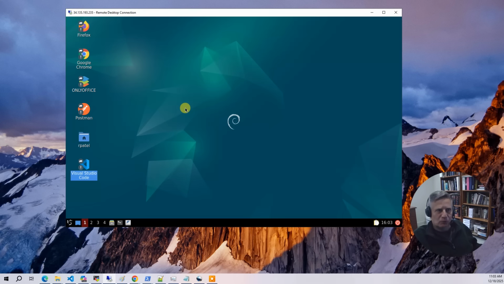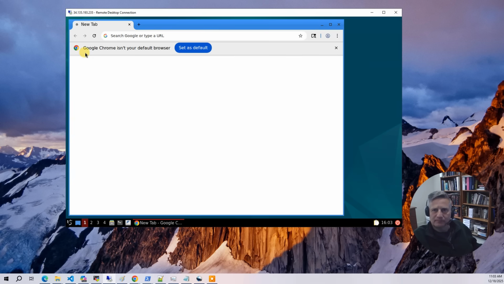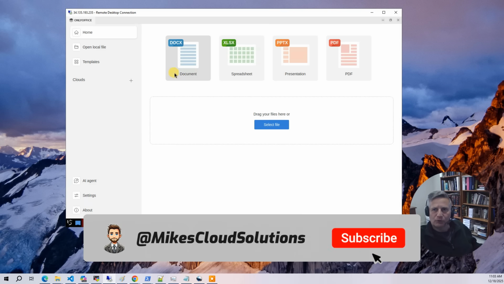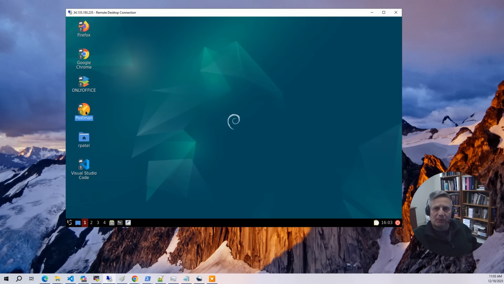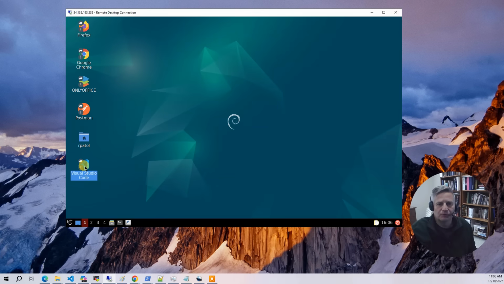So let's take a quick tour of the applications that are installed. First, we've got the browsers. We've got Firefox. And we also got Google Chrome. We've also got this application called OnlyOffice. OnlyOffice allows you to read Word, Excel, PowerPoint, and PDF files within this environment. Then we have Postman. Of course, Postman allows you to debug HTTP endpoints and microservices. Next, we have Visual Studio Code.